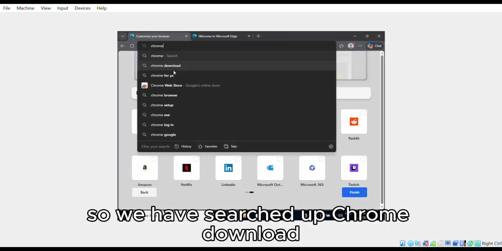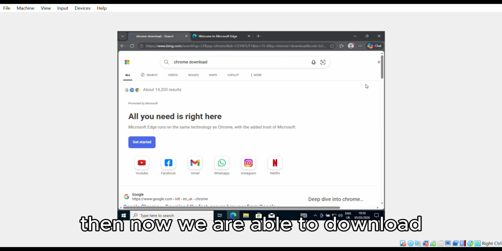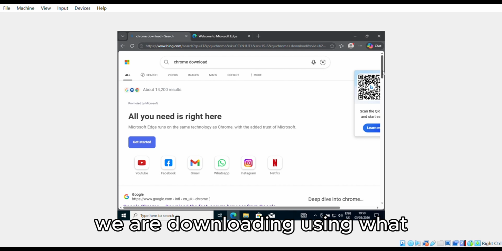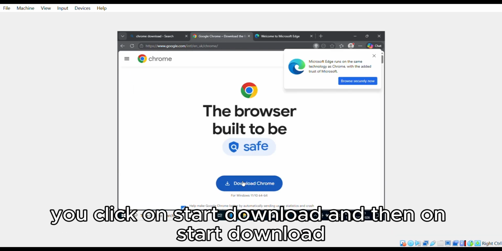So we have searched for a Chrome download. Here's a download for Chrome. Now we are able to download. We're downloading using Edge. Of course, you click on start download.